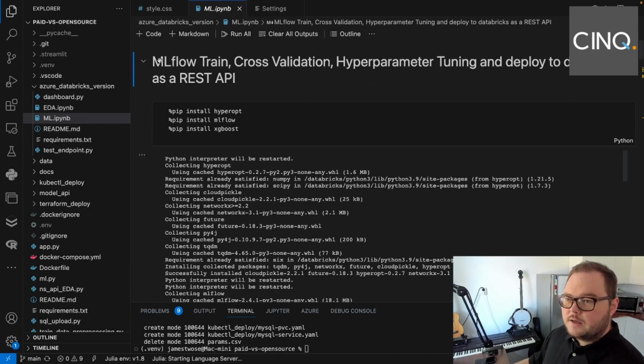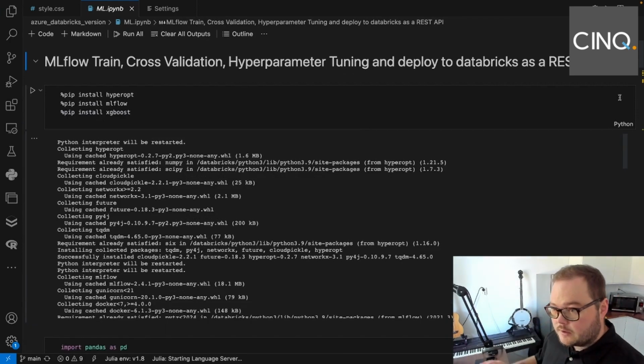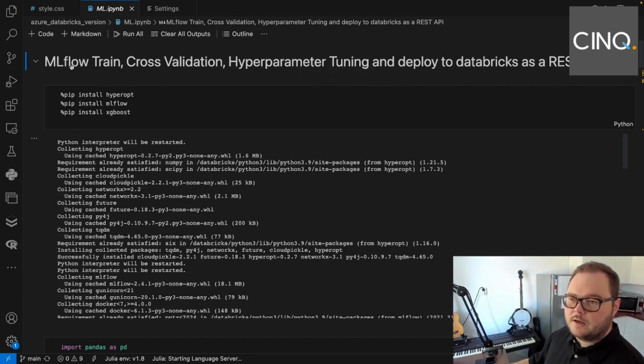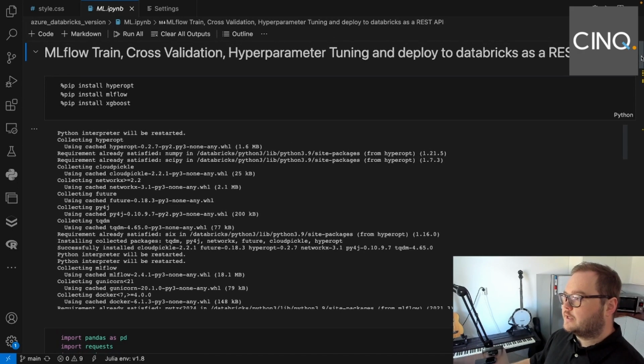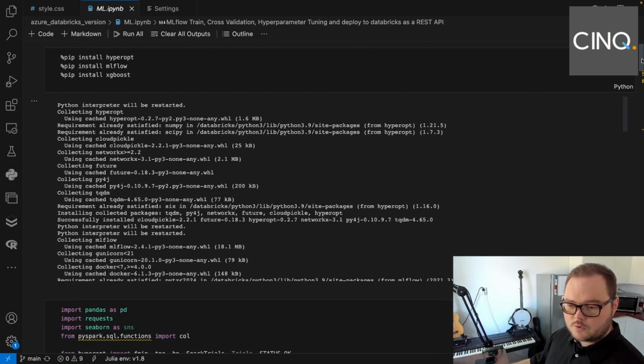Don't worry about that. In any case, we have this Jupyter notebook that we're going to include in our new workspace. Essentially, using MLflow to train, cross-validate, and hyperparameter tune our XGBoost model. And then in the background, we're going to use some Databricks functionality to create a REST API to then be able to query our model.